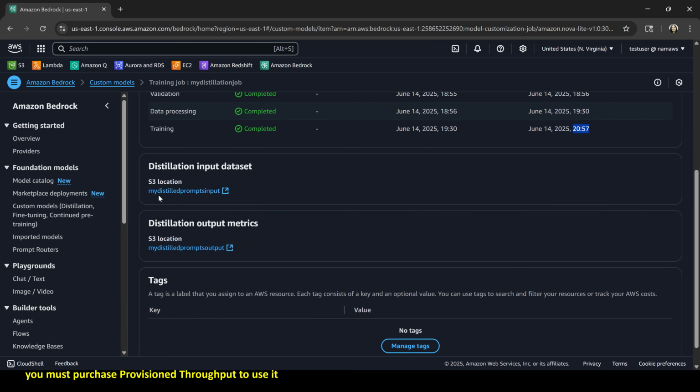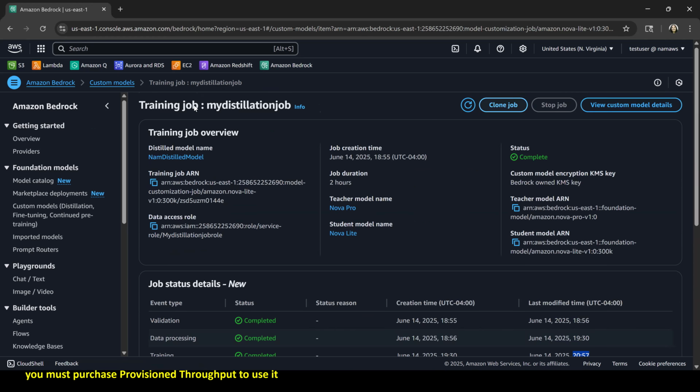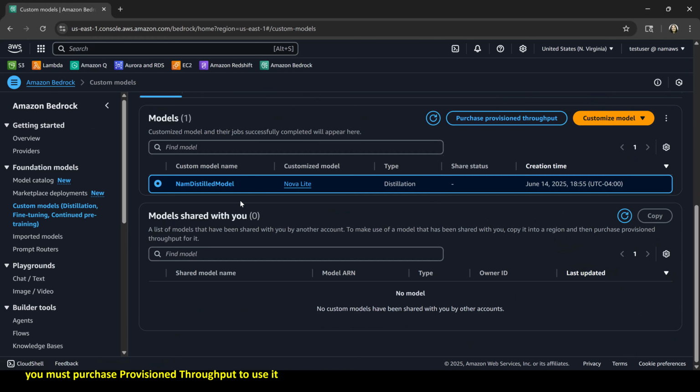Any which way, this is the location of the inputs. This is the location of the outputs. You can go and check the outputs over there. And yes, this is how you go about creating your own custom distilled model.